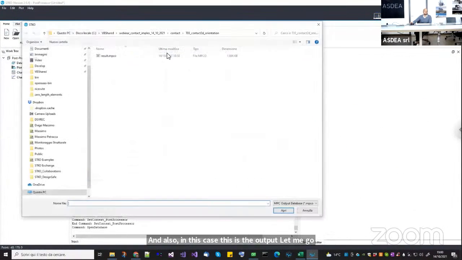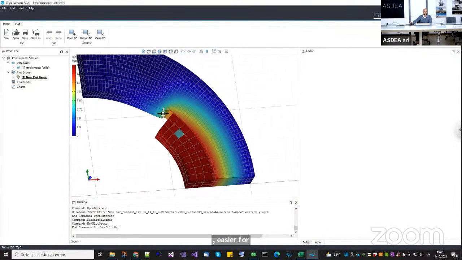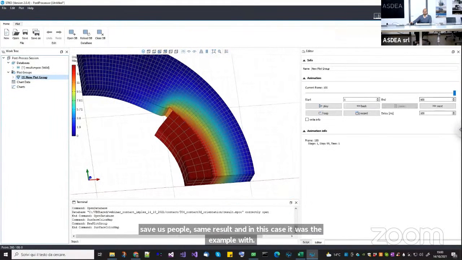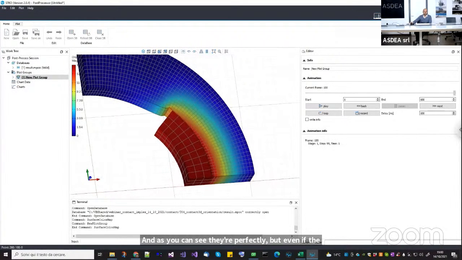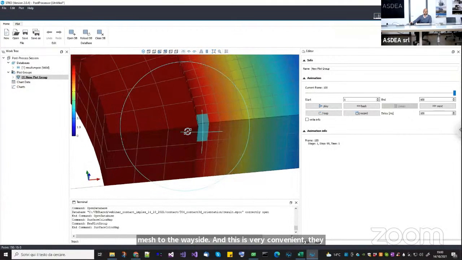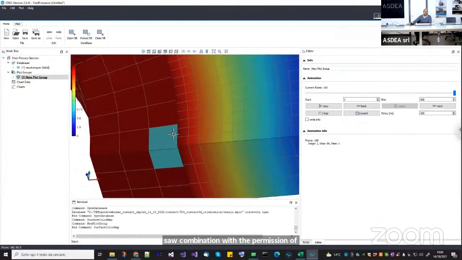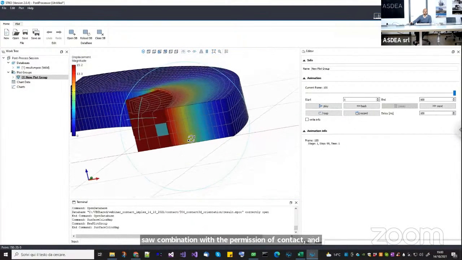Also in this case, this is the output. Let me go here, P04. Same as before, same result. Now in this case, it was the example without friction. And as you can see, they are perfectly in contact, even if the meshes do not coincide. And this is very convenient. So a combination of contact and embedded element can easily allow you to perform this kind of contact operation.